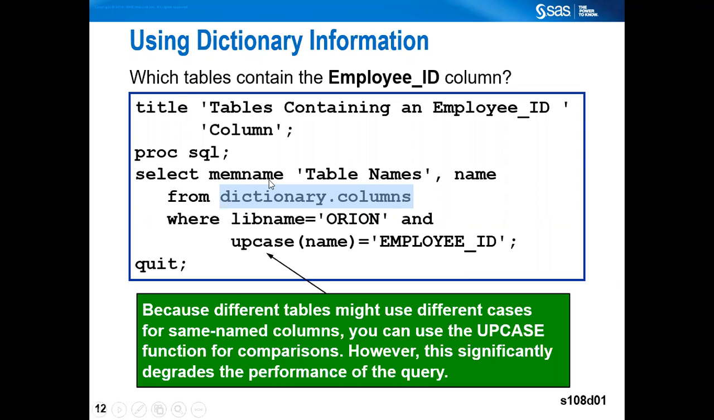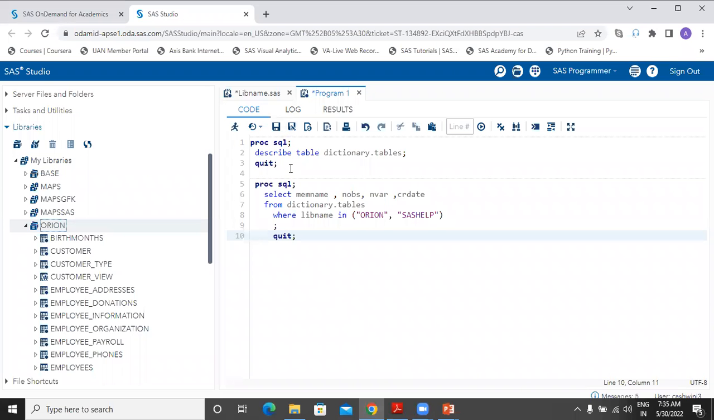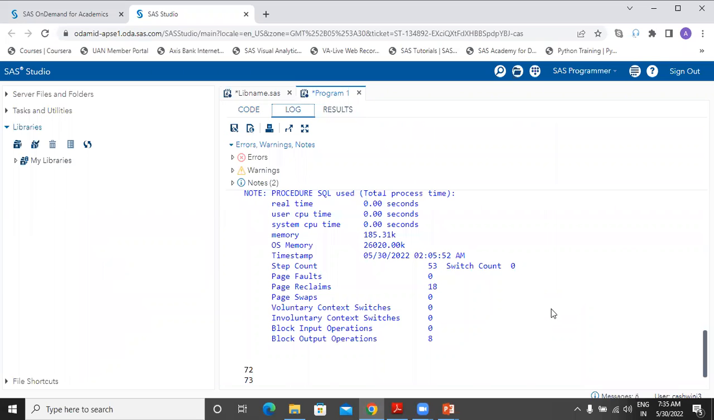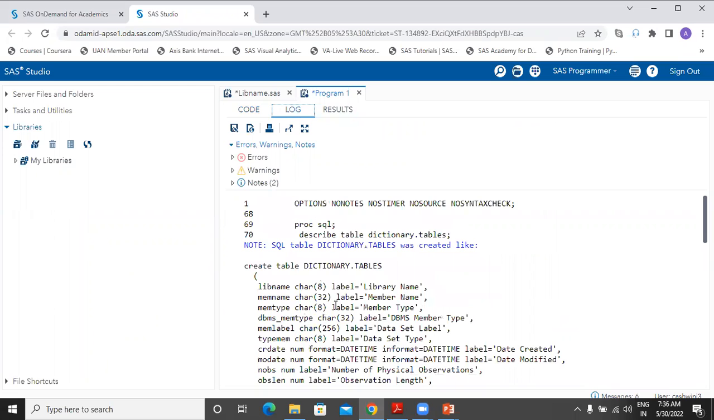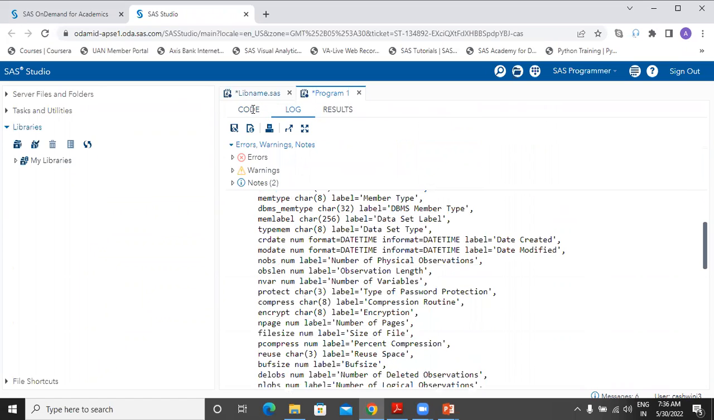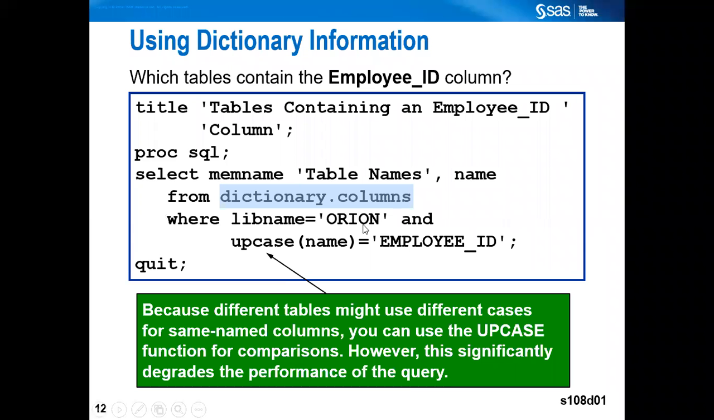So you write mem name, that is, you want to know the table name and the name of the column. Okay, so name means column name. And how do you come to know it's a column name? If you remember, when you described the information of your dictionary tables, it gives you the keywords about the dictionary words, right? So it's telling that mem name means actually the table name. Correct? Name is actually the column name. So all this information is available when you write the describe table. So in our slide, we are actually finding out in the Orion library in which table we have employee ID.